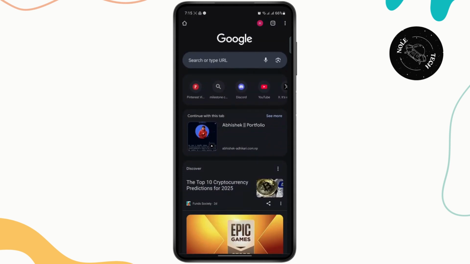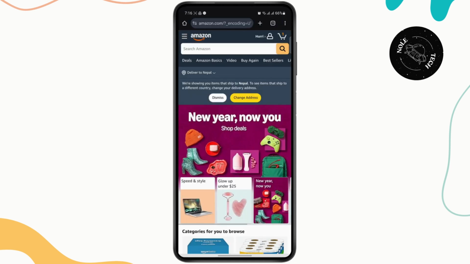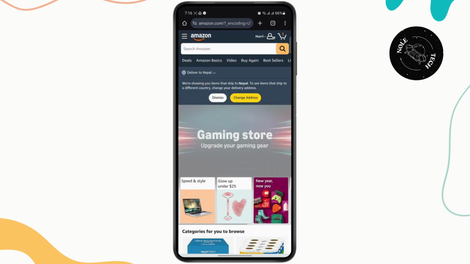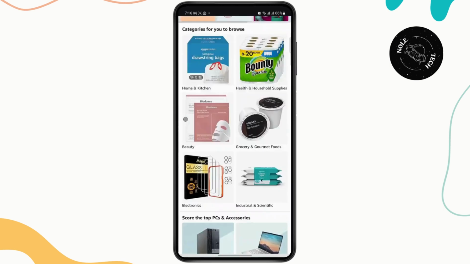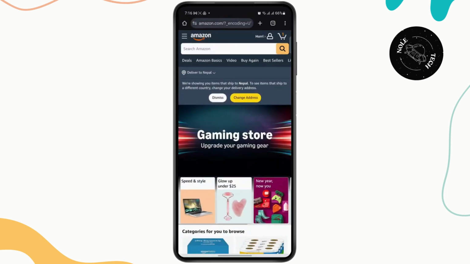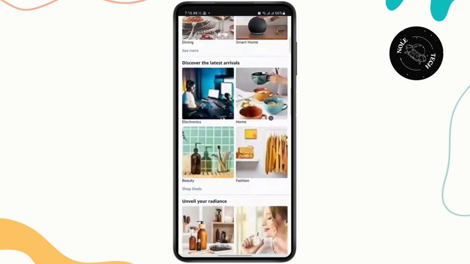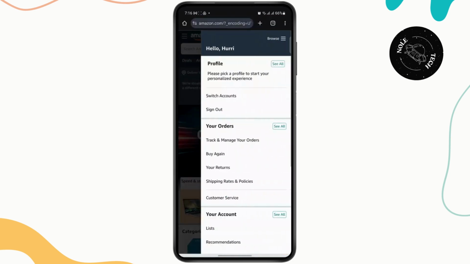So the first thing you need to do is head over to your web browser and search for amazon.com. Now once you get to amazon.com, make sure that you log into your account. And once you log in, you'll have this option on your home screen. Just tap on your profile section right here.